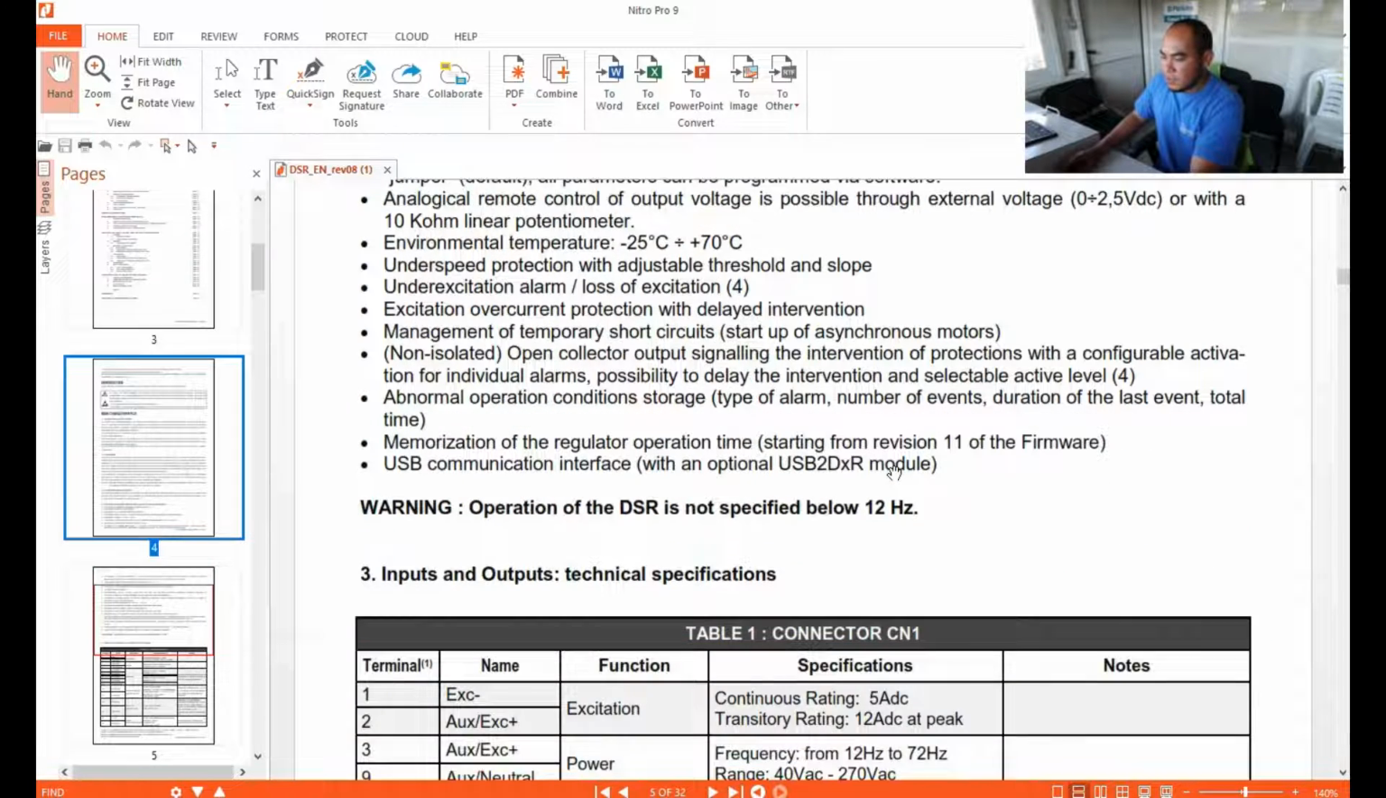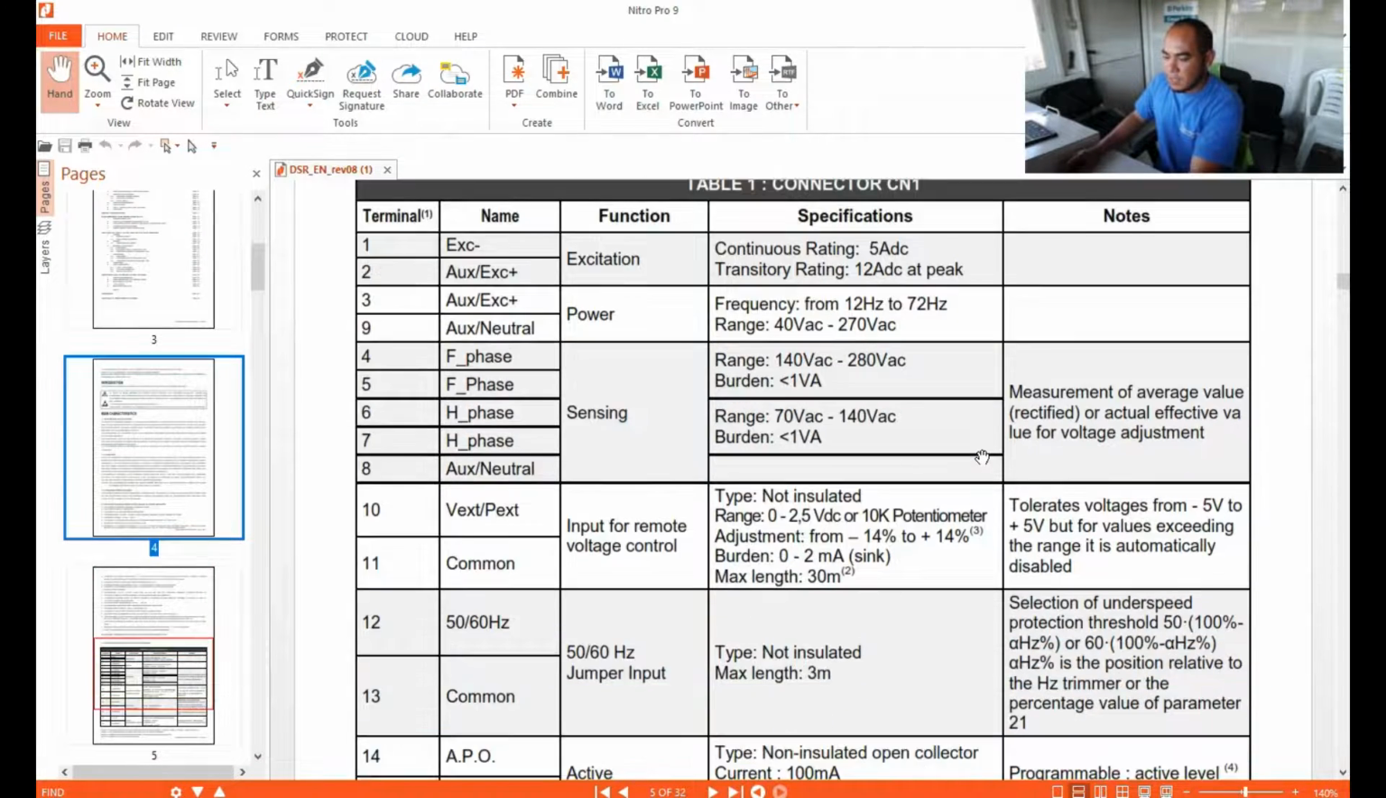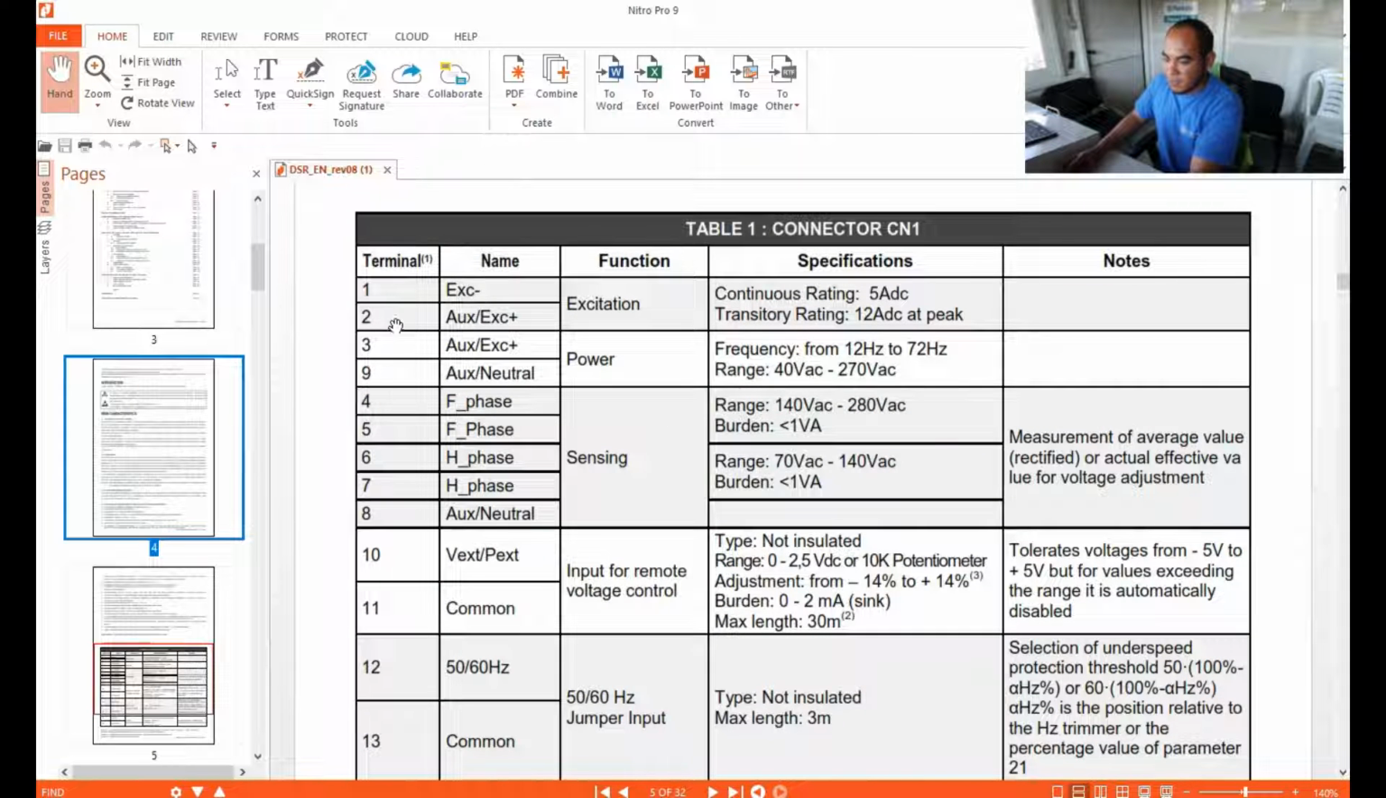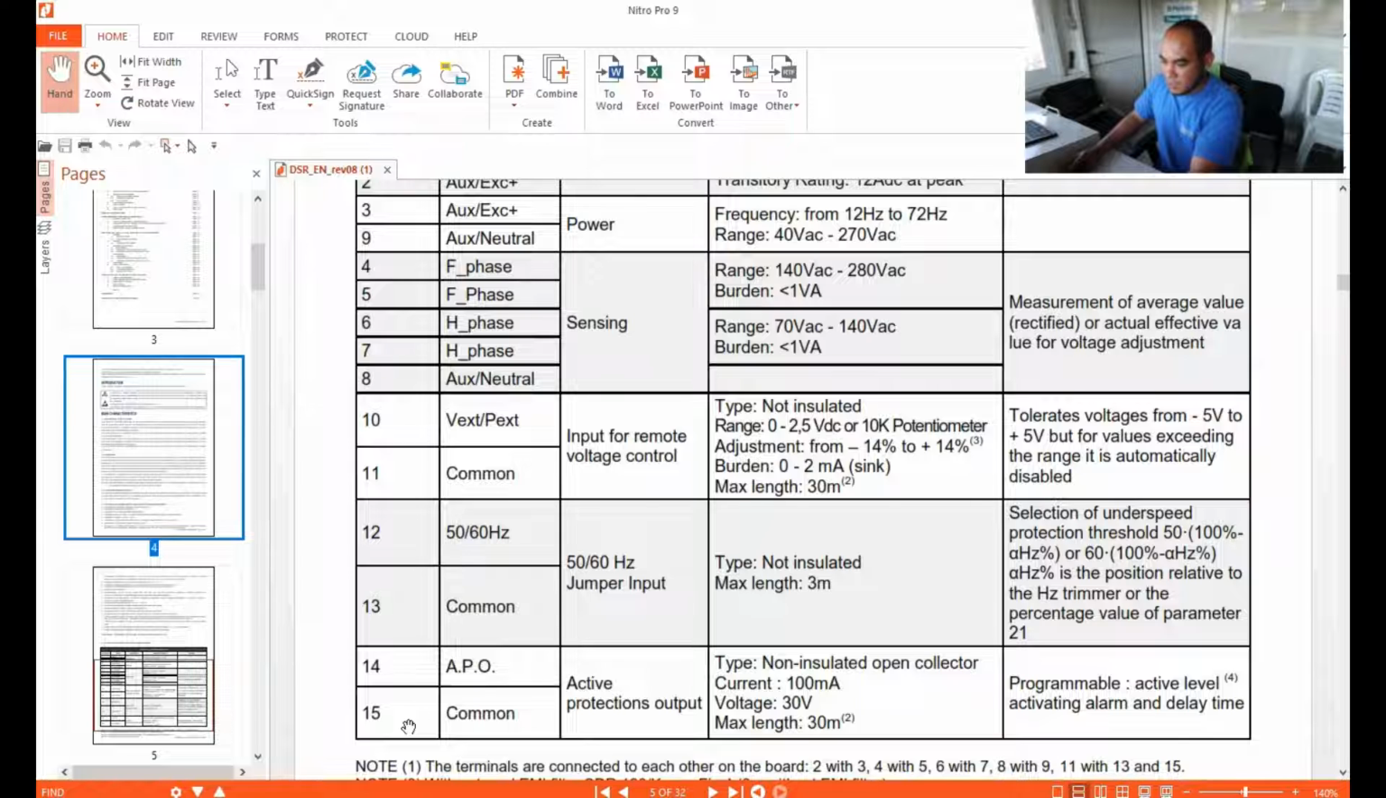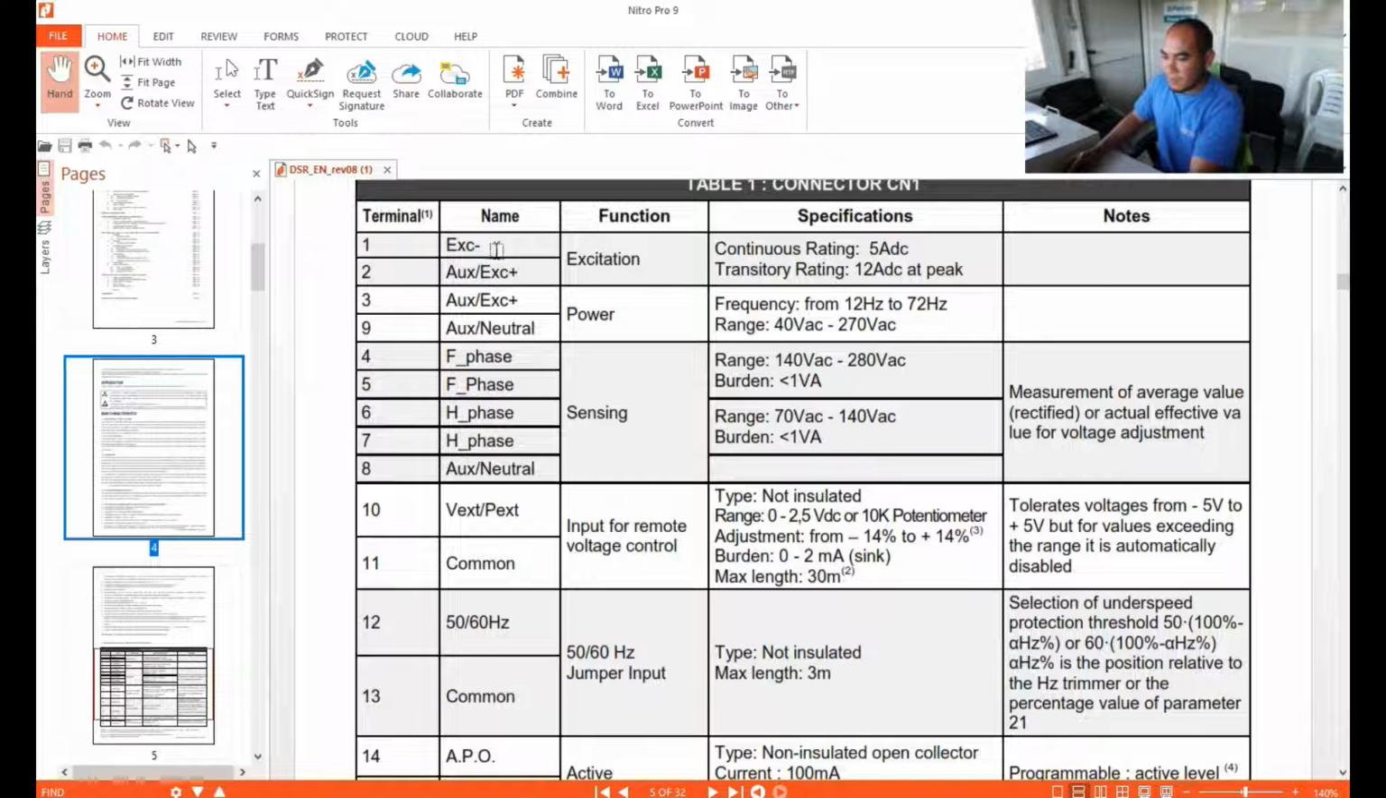So here are the terminals of your AVR. We have terminals 1 up to 15. Here are the functions, or the name for each of the numbers. This is from 1 to 15, and each of the terminals has designated functions. So I will tell you what the functions are.